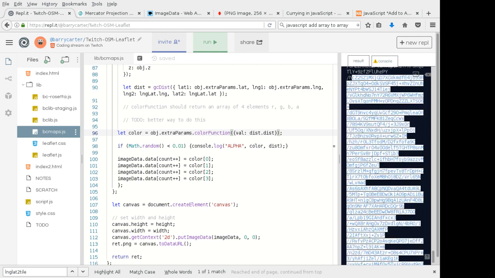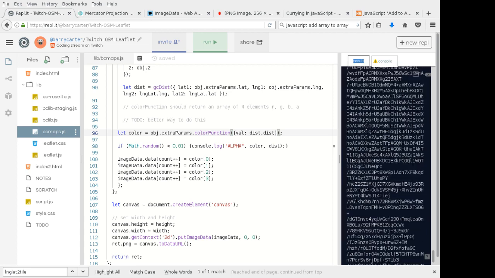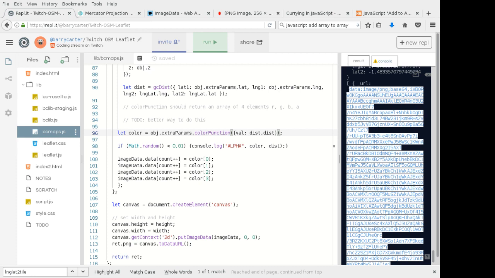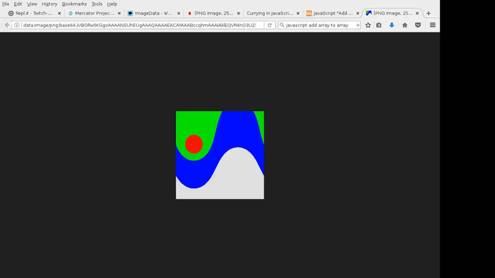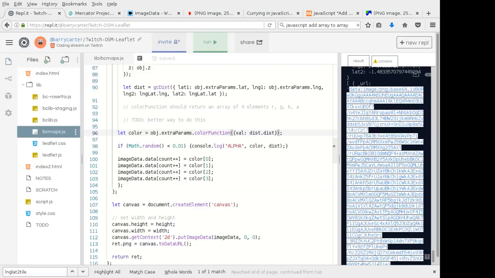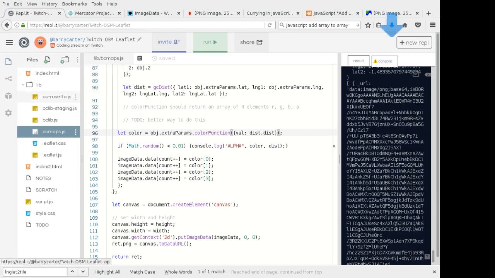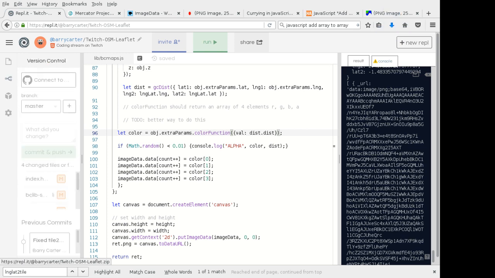Holy crap, this is a big frickin' PNG file. Do that. Shiny! That's exactly how it should look on a Mercator map. Okay, so that's doing fine. So now, before we call it, let's go ahead and save this version. And we will say that it is almost working. Image overlays almost working.